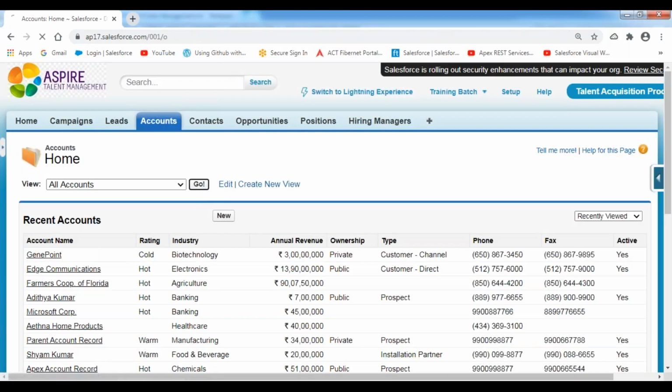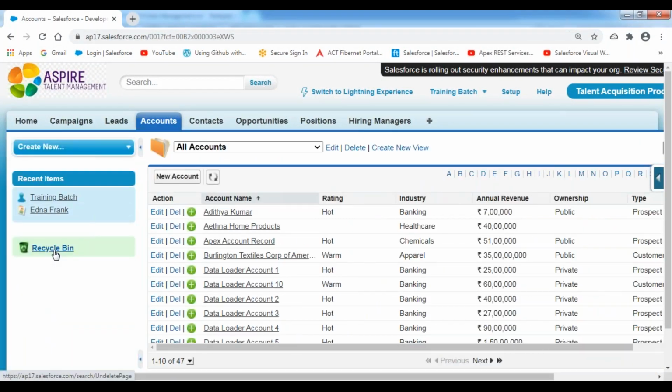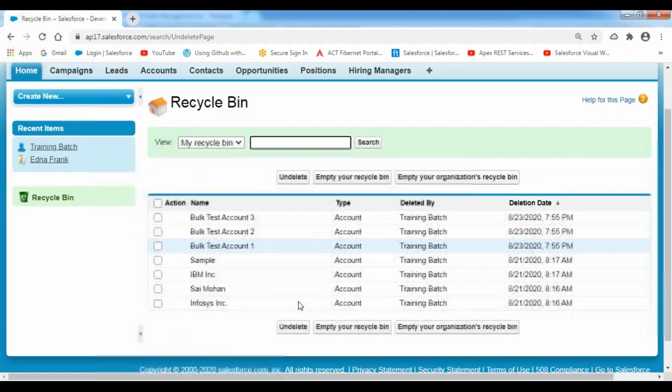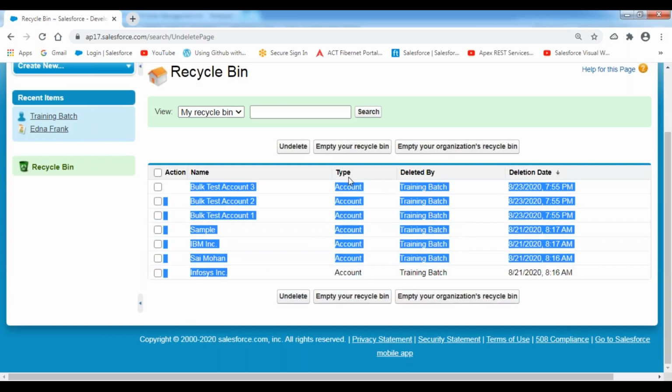So now tell me how many records are there in my object right now? 47. 47 records are there. In the recycle bin, how many records are available here? In the recycle bin, we have 7 records. These are the 3 and these are the 4. Totally, all the records are account records, 7 records are there.